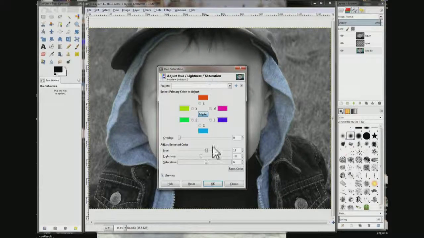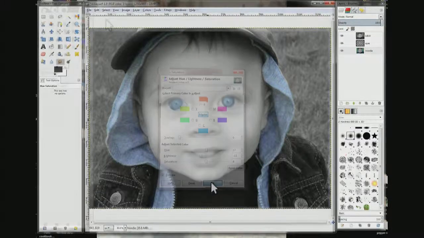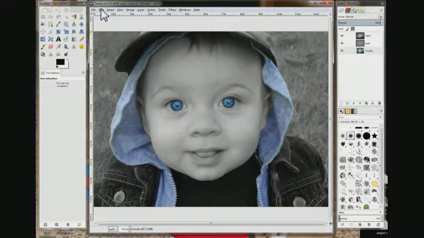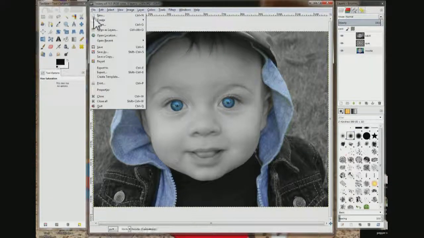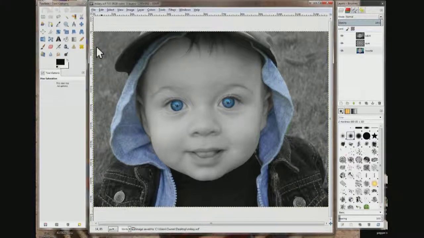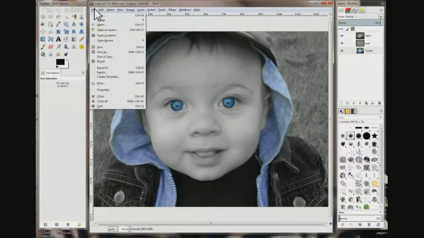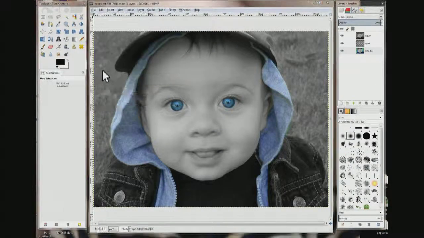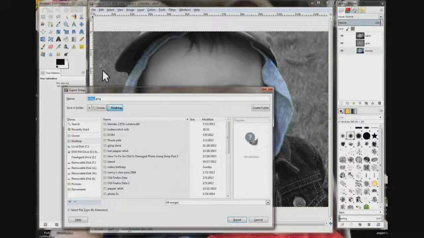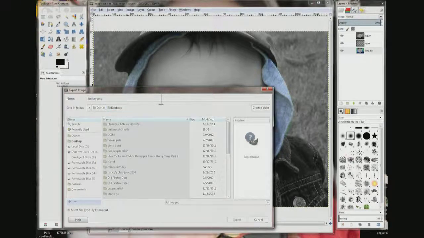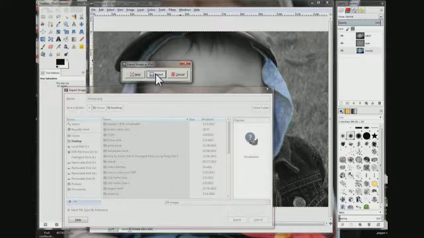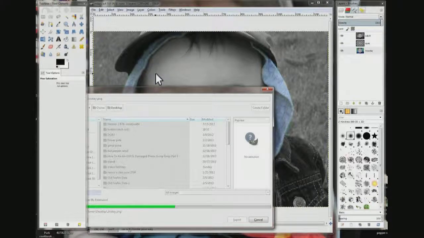Up here, click OK, and then you go up and choose File and Save, which I probably should have done a long time ago, and then choose File, Export, give it a name, choose a location, and you have your picture done. You choose Export, this thing pops up, click it. And that's how you do multiple layers.